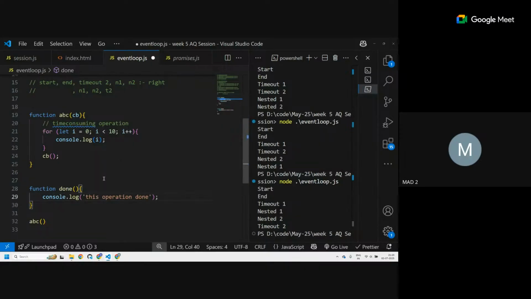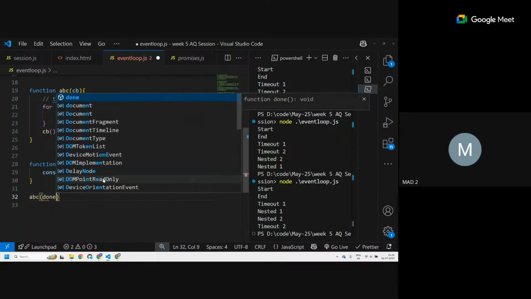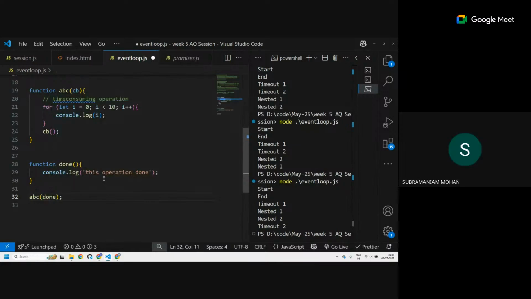It's a simple function that just logs out "operation done". So when I'm calling this ABC, I will pass in the function done. This is a callback function. Now this becomes a higher order function because it is taking another function as a parameter.